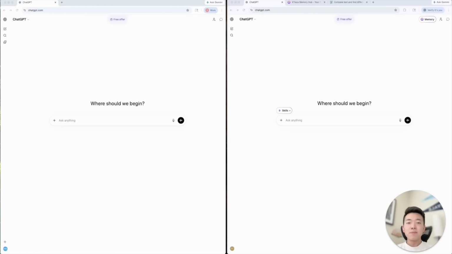All right, so in this video, let me show you why ChatGPT's memory is broken for people doing real work. I have two ChatGPT windows. They're all on the same plan, same prompts, identical work. The only difference is that on the right-hand side, it is connected to XTrace, and on the left-hand side, it isn't. So I'm Austin, Chief Growth Officer at XTrace, and by the end of the video, you'll see exactly why the way AI handles memory today is not built for real work and what you can do about it.